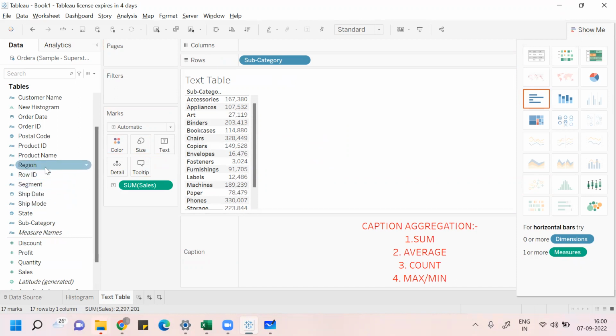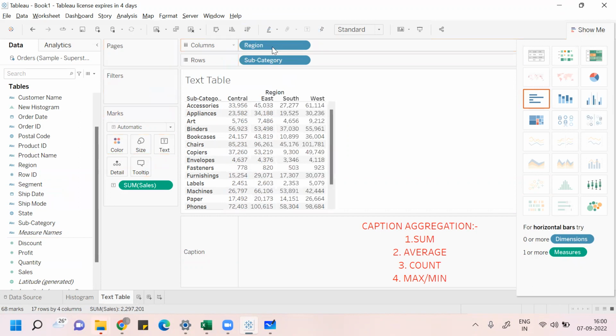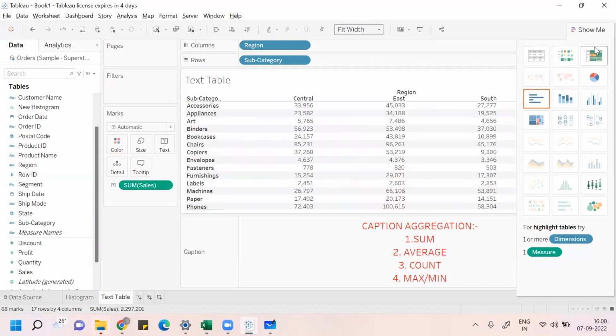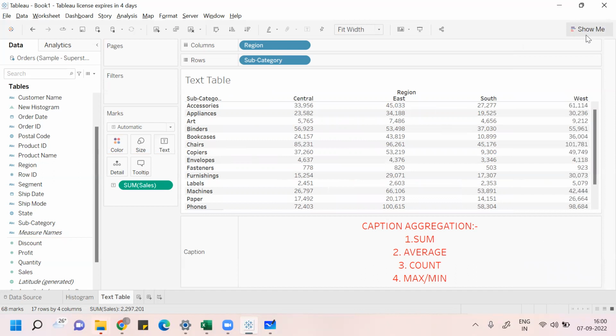I can do comparison region wise. If I put the region under column, you can see you get the four regions. Change the view to fit width. So you can see all the four regions: east, west, south, central, and these are the subcategories. You can see them, right? So you can see different subcategories. You can see their values here.